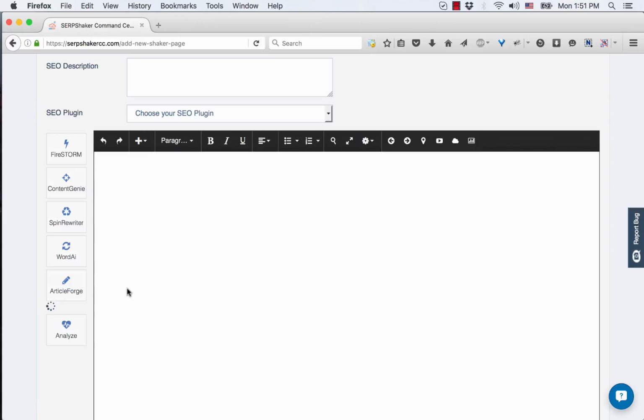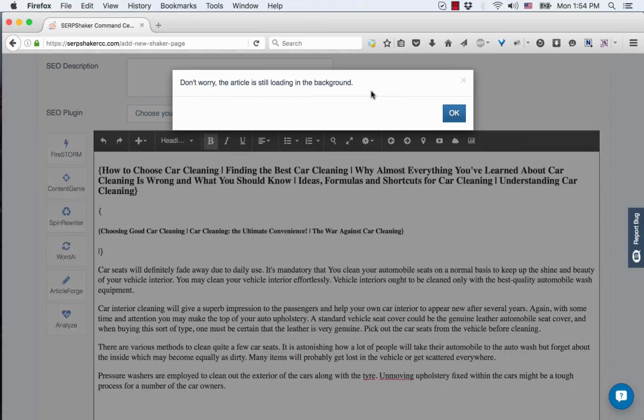And I have noticed it takes quite a while, so just be patient with it. I'll pause the video here while that's going on, and then I'll start it again once it's completed that part of the process. So if it's taking a little while, it will give you some kind of notice to let you know that it is still working. So you'll get this little pop-up.